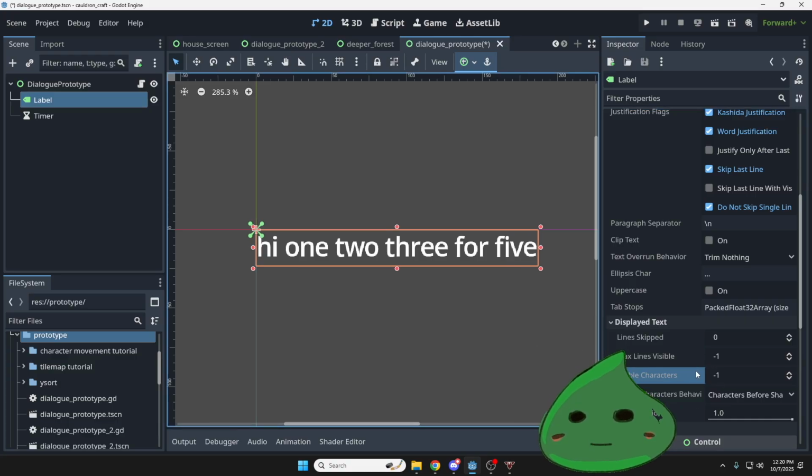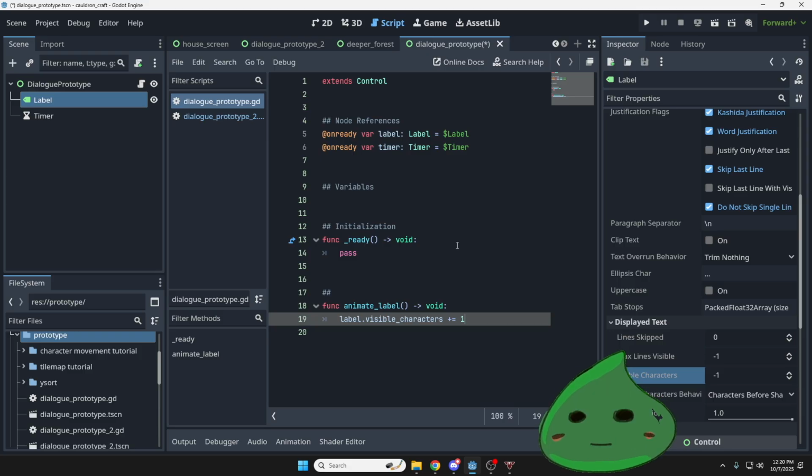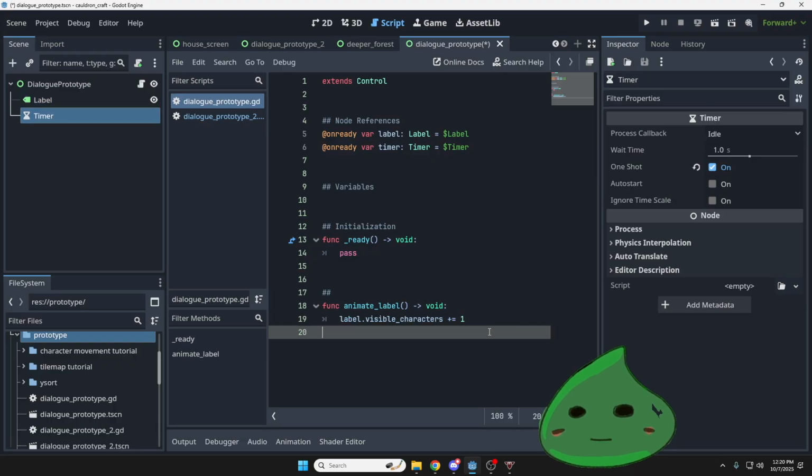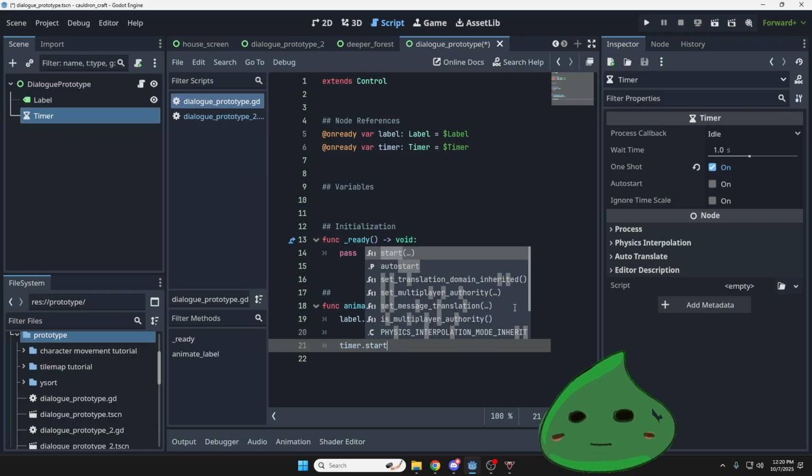Okay, so let's reset that again by hitting that reset button. Go back to our script. And so we know that we can't just do this once, right? We need to loop this around constantly. So how do we do that? We're going to do that with our timer that we created. So let's go right here, and then we're going to do timer.start.